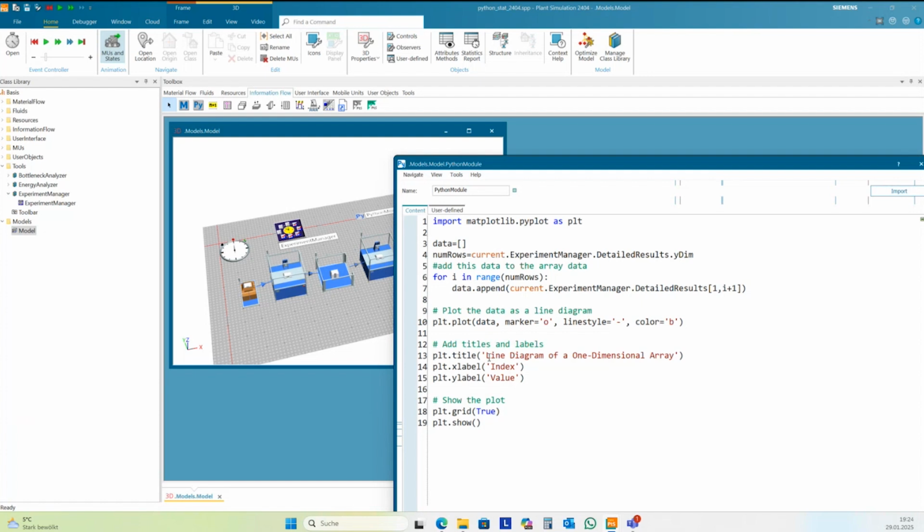Titles, okay, we have here, we need to change the title of the diagram. It's parts per day, X and Y label, and we can switch on the plot. Okay, let's have a look.